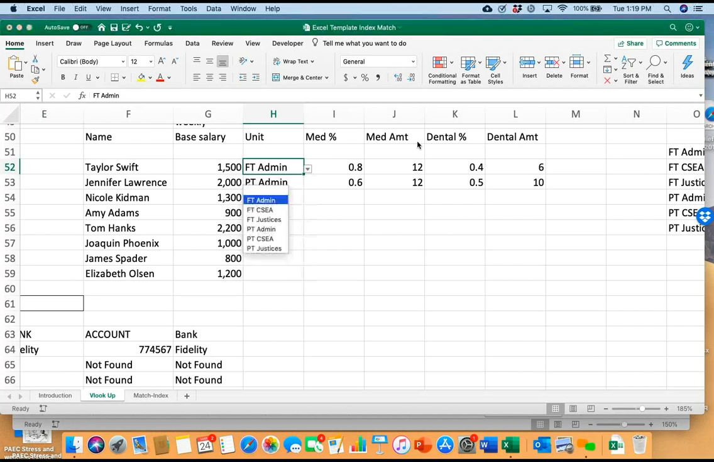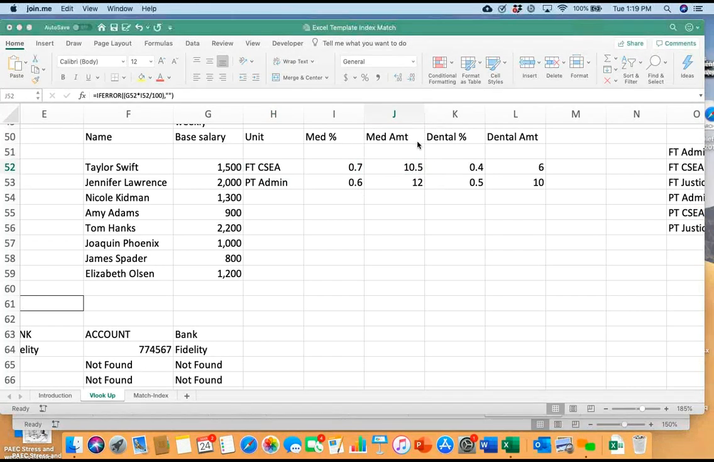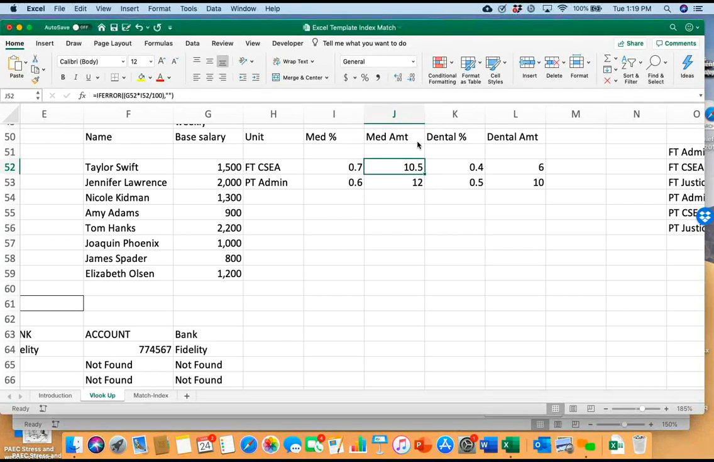So, by the way, I added drop-down menus only because it makes for fewer errors. You don't have to have it. You could be entering it manually, full-time admin, but it just makes it simpler, okay? So look what happens here. If I select a different bargaining unit, it's going to pick up different contributions. Now, by the way, this number is a calculated number. That's basically taking the base salary and multiplying it by the contribution. So that's calculated, but it's calculated based on the lookup, okay? And here again, depending on what bargaining unit they're in, you're going to get a different result.